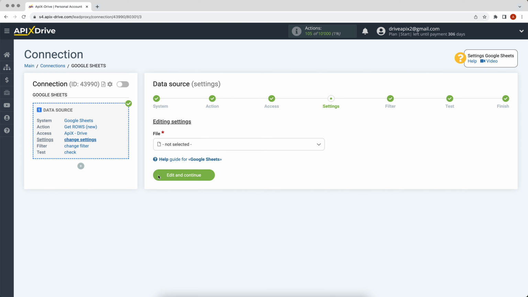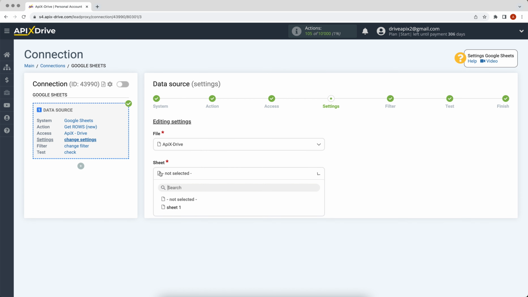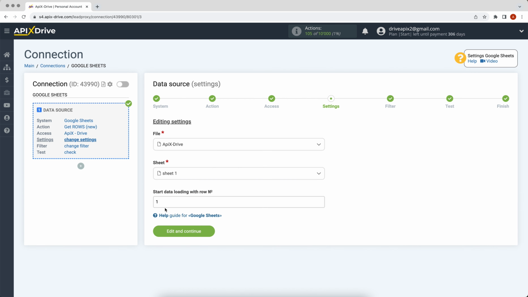Next, you need to specify the file and sheet from which the data will be uploaded. In the Start Data Loading with Row Number field, you must indicate the row number from which you want to start loading data. For example, if you have 1000 rows in your table and you don't want to transfer all these rows, you need to specify the number 999 in order to start loading from the last one. I have 2 rows in my table, so I will indicate 2.